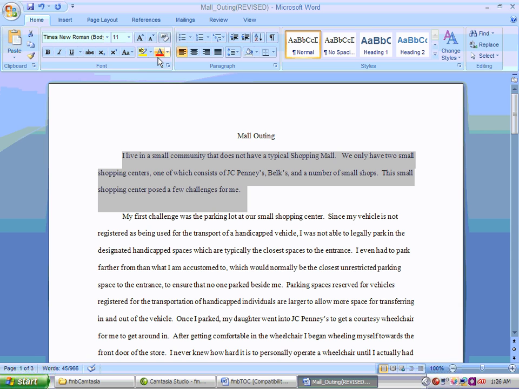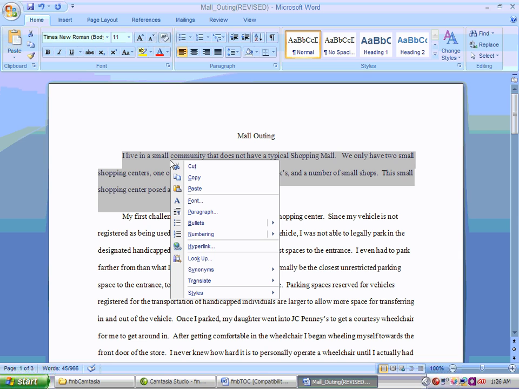You can also change your font size from this tab here, or by right clicking. You can also remove formatting styles by doing the undo button, as I've used previously here.